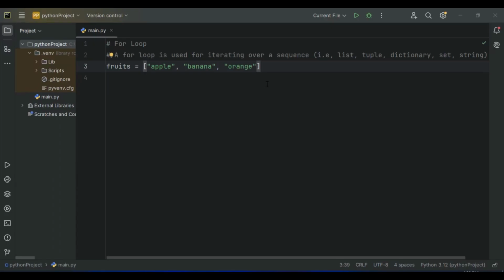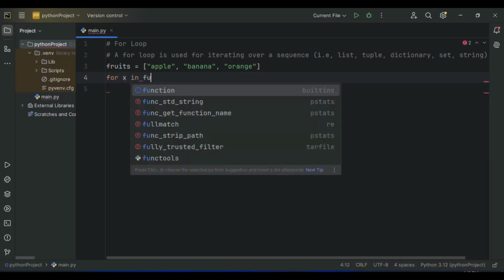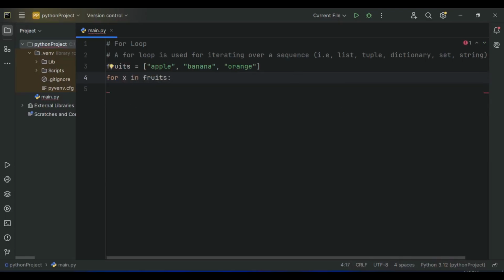So let's go ahead and use a for loop to iterate through our list items right here and print each fruit inside of our fruit list. So let's go ahead and do that. Now to use a for loop, we're going to use the for keyword: for x in fruit. Something like this. And we're going to say print x.